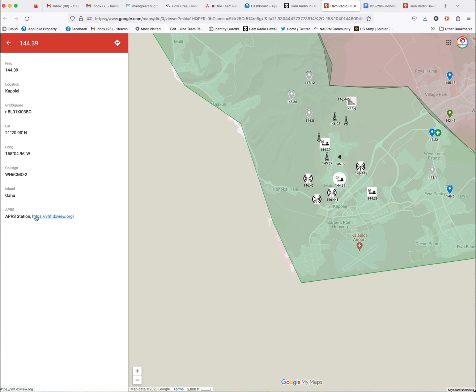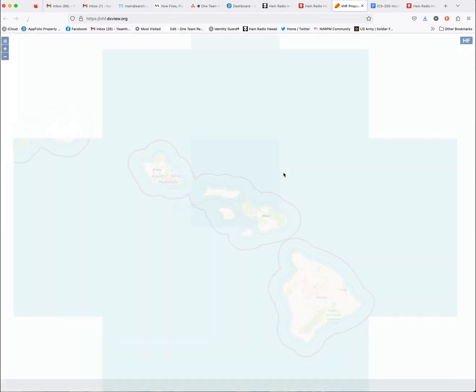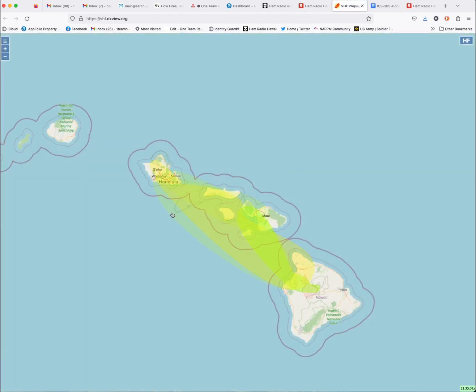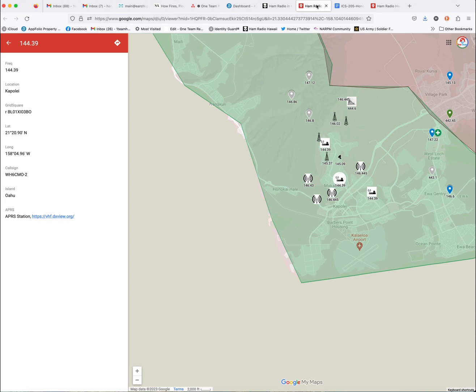And if you click on this little link here, it'll take you to a VHF propagation map, and you can zoom in and see what you should be able to reach and who's talking to who.